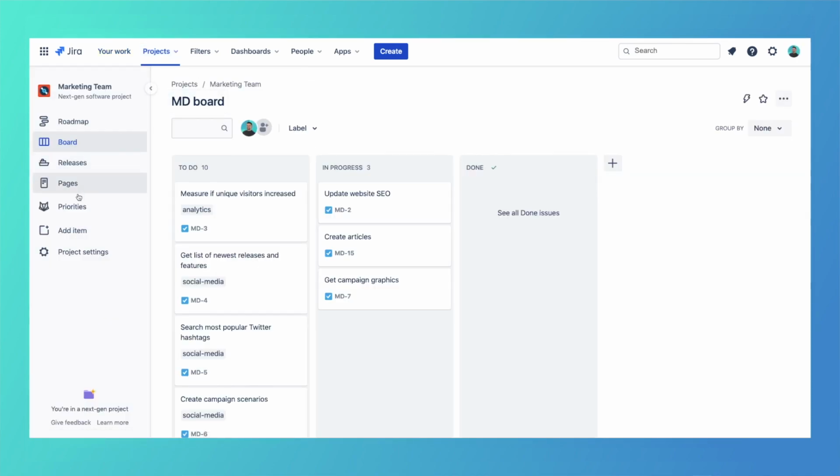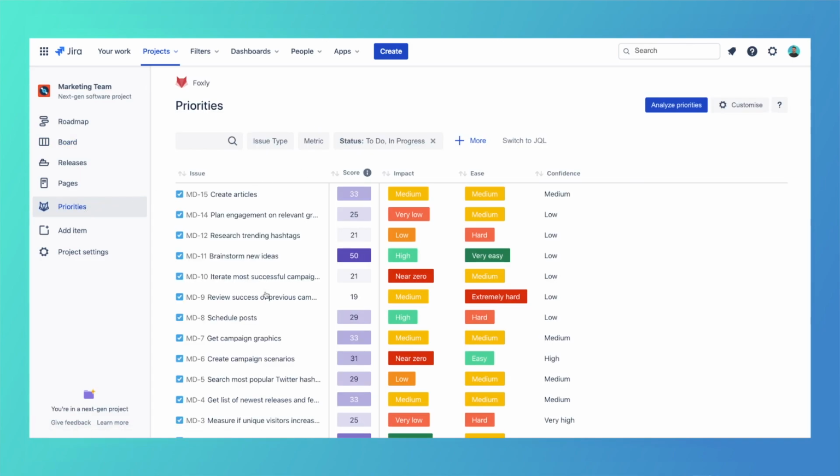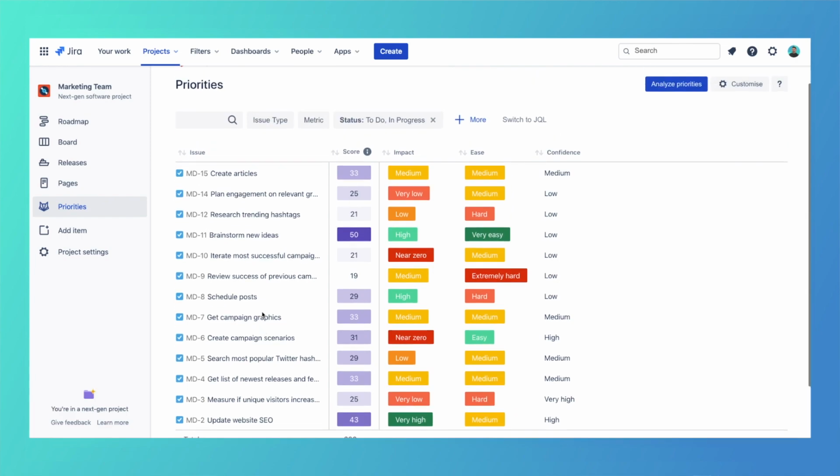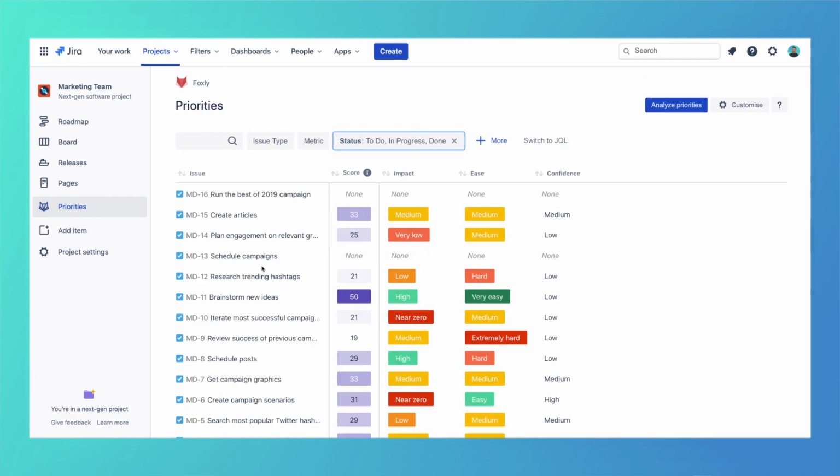On the left side menu, you'll find a tab called Priorities. Once you click on Priorities, your Priorities table will show up. This is where you'll find all the issues related to the project you chose. Remember, every project you have in Jira will have this Priorities tab associated with it.